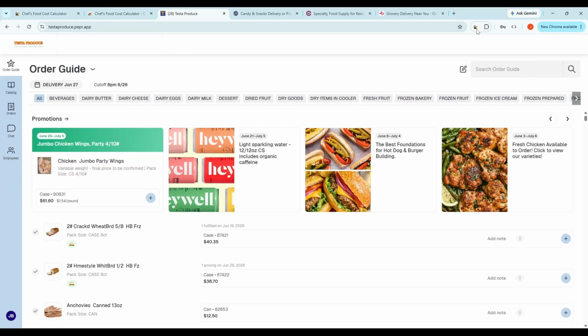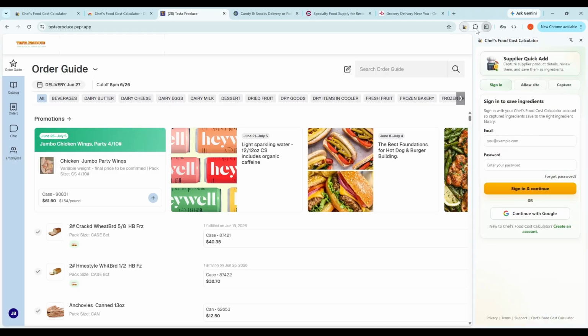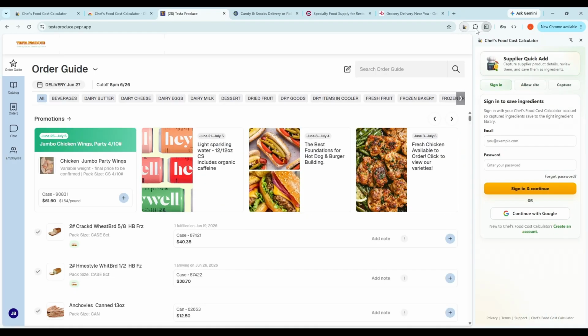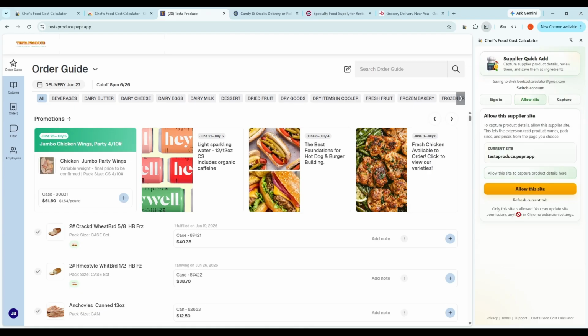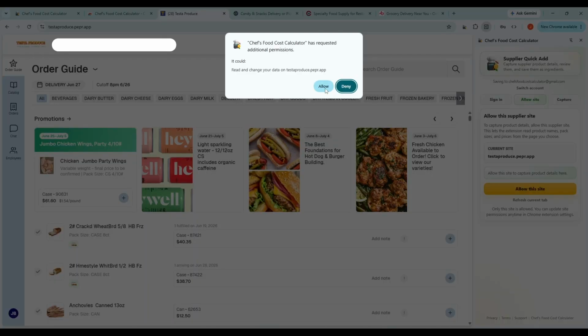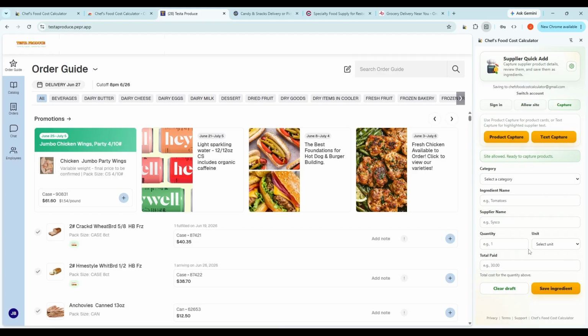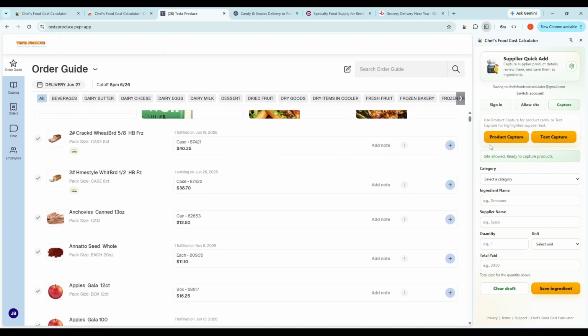Let's start with Testa. On the Testa product page, click the pinned Supplier Quick Add extension in the Chrome toolbar. You'll be asked to log in with the same account used for your active Chef Food Cost Calculator desktop subscription. Next, approve access to the supplier website you're on. Click Allow so the extension can read product information from the page. Once approved, the ingredient details will be pulled in automatically, including anything available like item name, pack size, price, and supplier information. To capture this data on a specific product, click Product Capture.